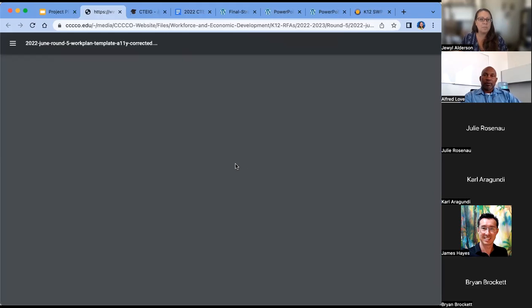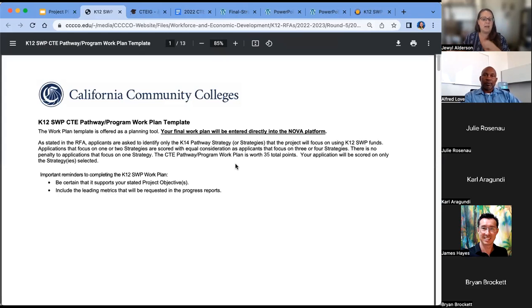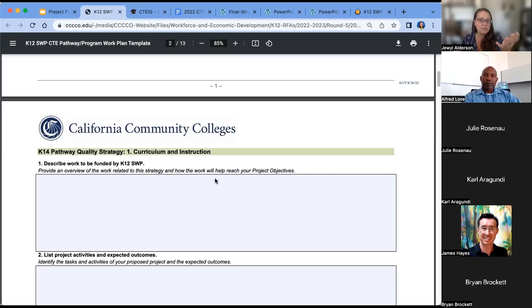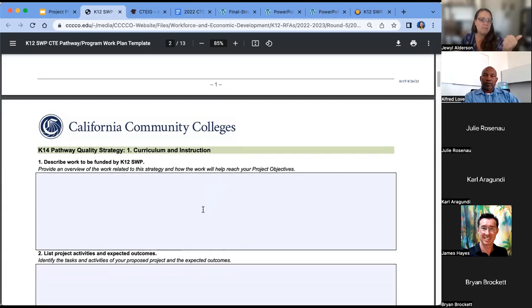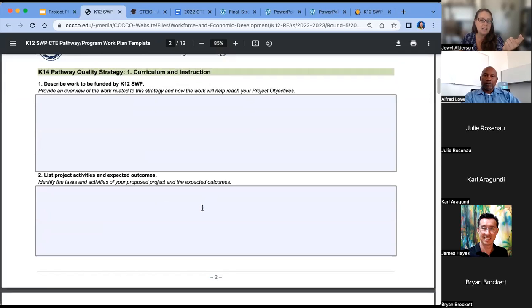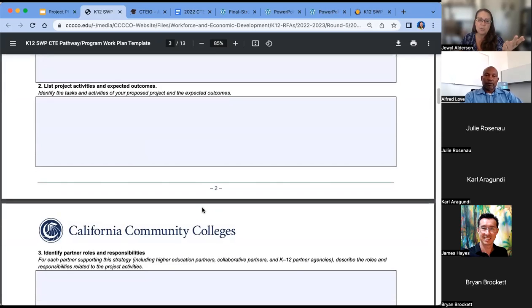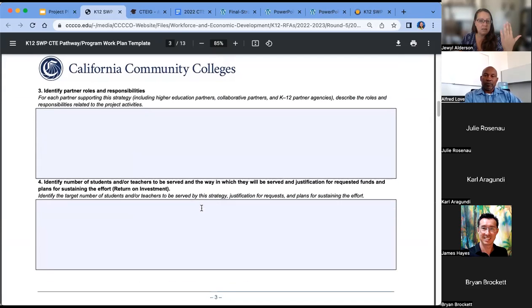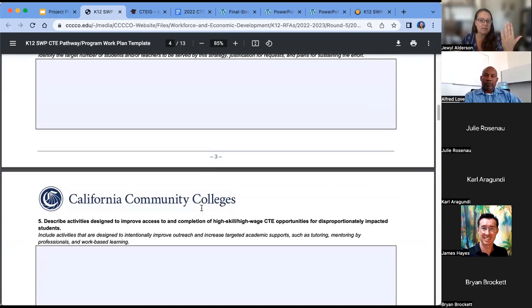So the work plan template is a little bit different because it's going to be separated into 4 different categories. And each of those 4 categories asks the same 5 questions. All right, so you see curriculum and instruction: describe the work you want to fund, list the projects and activities, identify your partner roles, and identify number of students or teachers served.